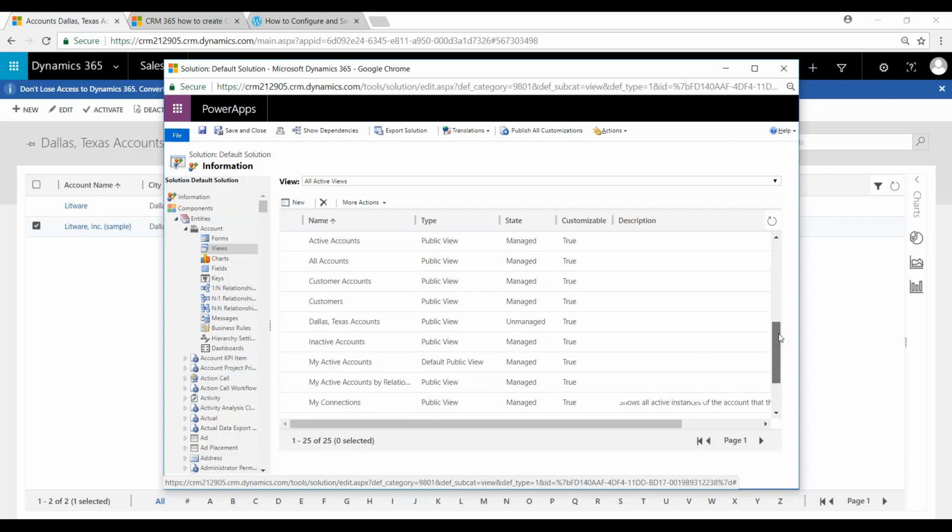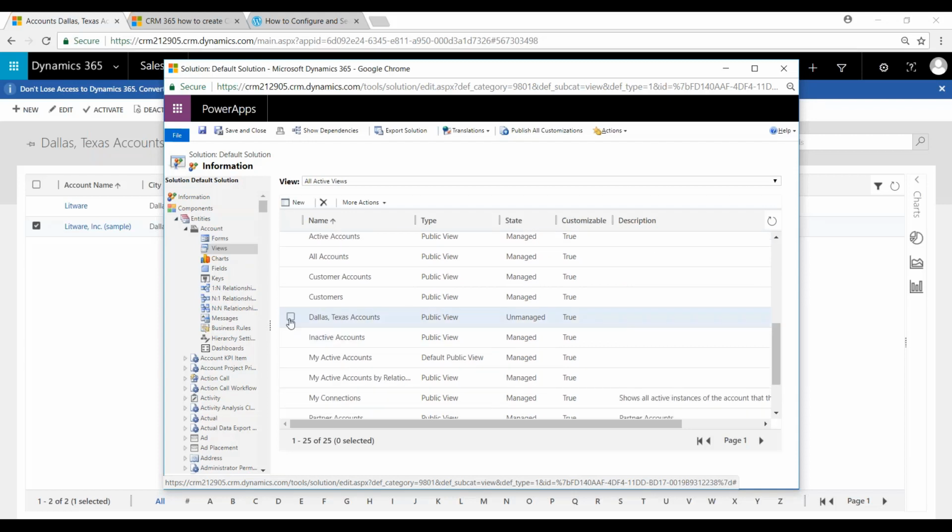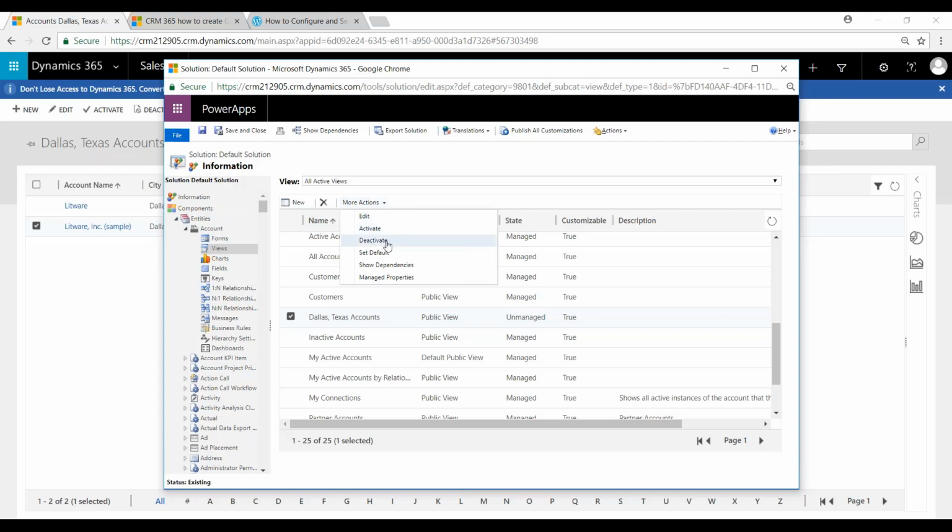Scroll down to Dallas, Texas accounts here. Select the account, and you can either click delete, or underneath here, you can click activate or deactivate. In this example, we'll just deactivate it.